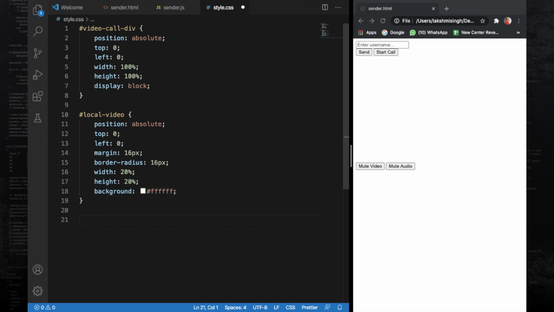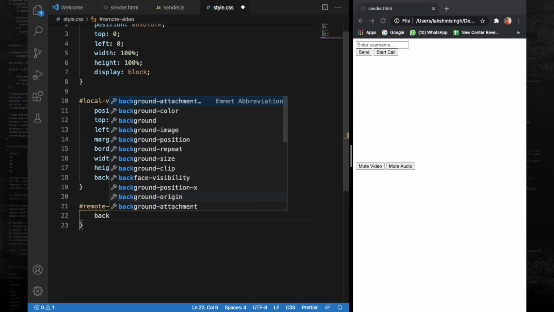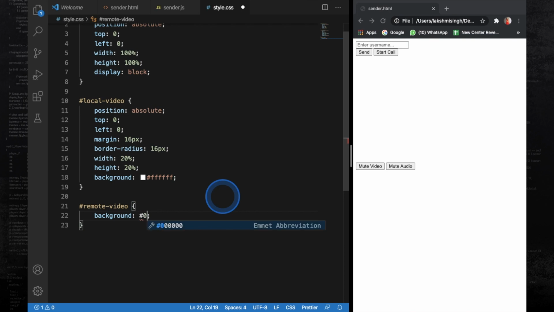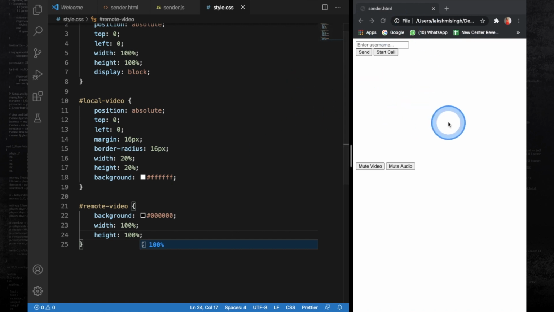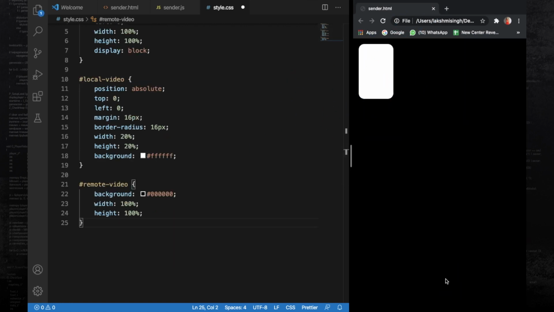And now I'm going to select the remote video. The background of this will be black. And then width and height will be 100%. And let's try refreshing this page. And we have the thing ready. But the mute audio and mute video buttons are missing. And we are going to place them right over here.